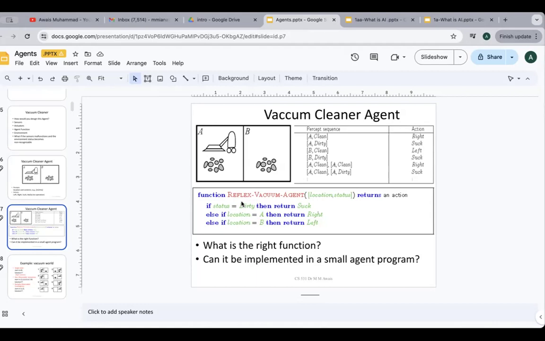How can you implement this very simple function? It can be implemented in any language. You can use Python or any other language to implement this very simple vacuum cleaner program. Is there any question so far on this?